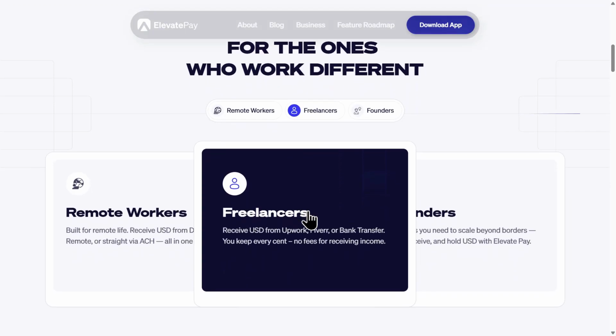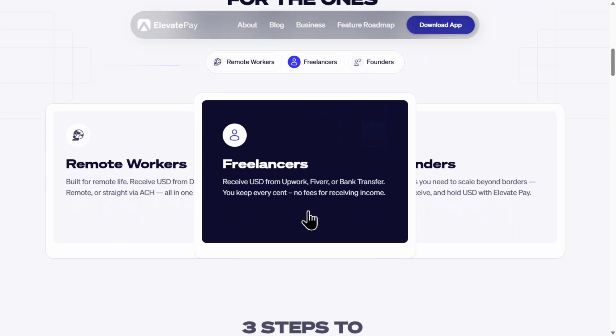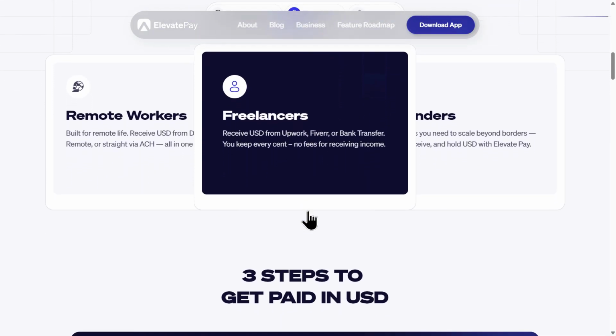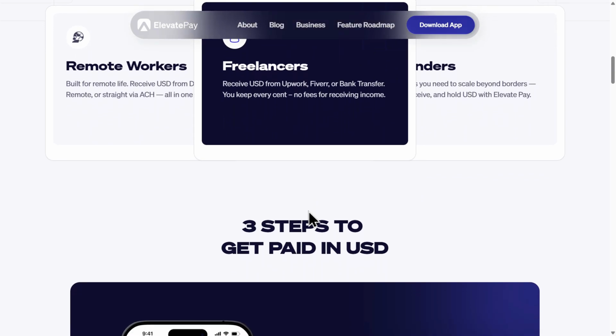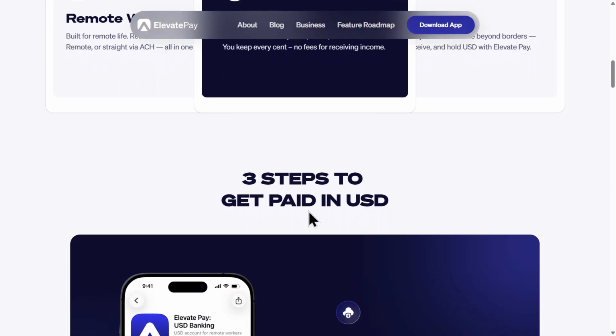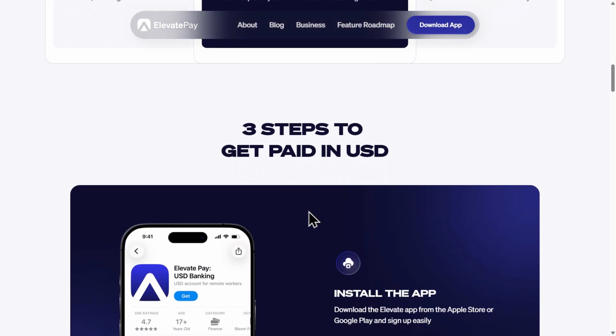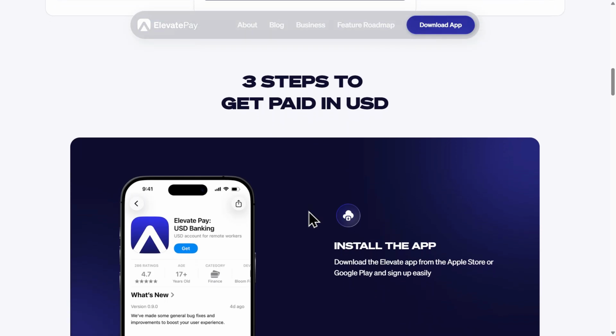Now, open Elevate Pay and go to your main dashboard. Here you'll find your account details, which can include things like your account ID, registered email, or payment information. This is what you'll share with the person who wants to send you money.